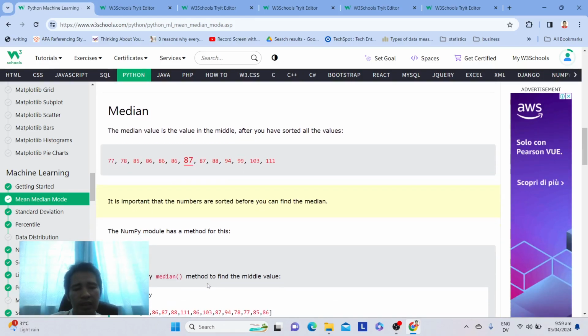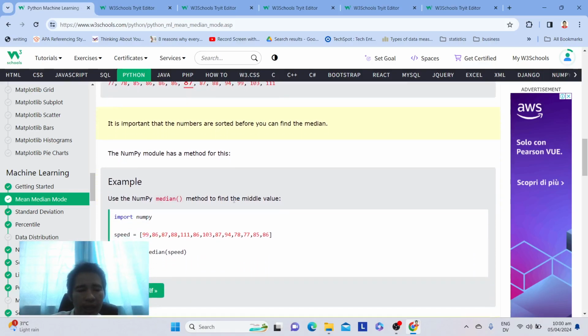The median value is the value in the middle after you have sorted all the values. So if you're going to compute the median using your paper, you are going to sort the numbers like this one, 77, 78, 85, 86. And then after that, you're going to look for the middle value. And the middle value here is 87. And the NumPy module also has a method for that, and this is the code.